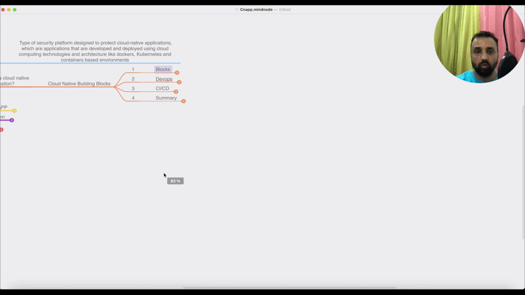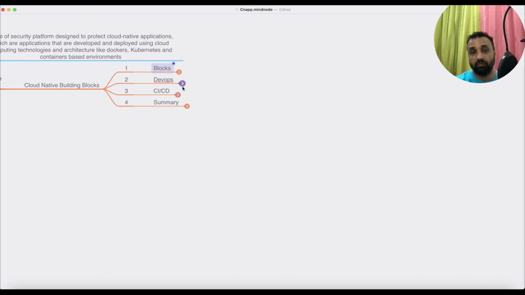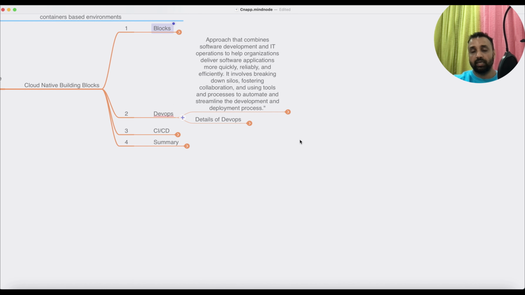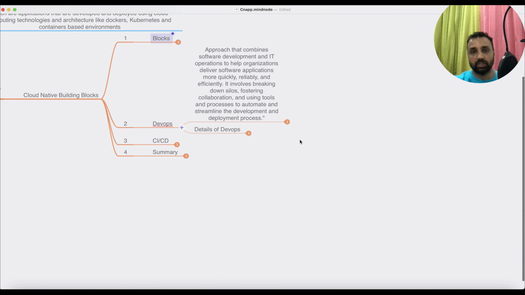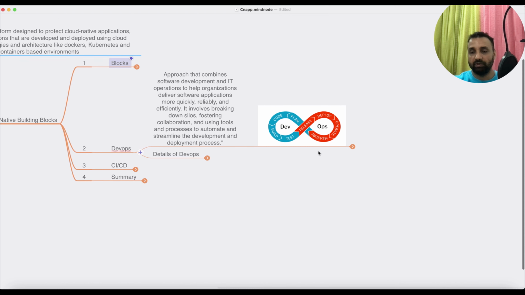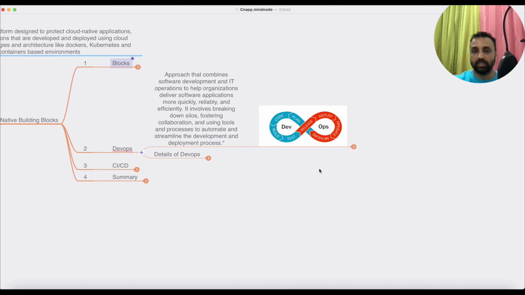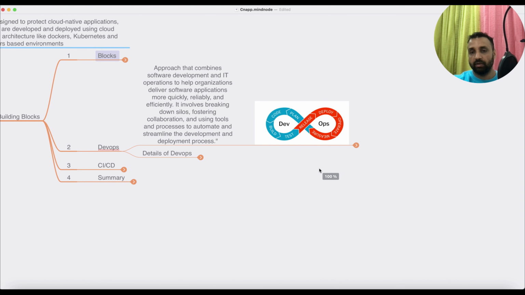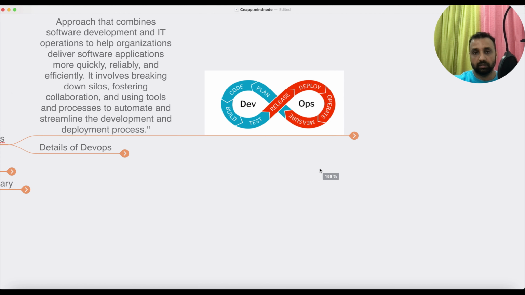Let's look into DevOps. There are two more parts that we have to understand in detail. So, going back to DevOps, which is an approach that combines software development and IT operations to help organizations deliver software applications in an effective manner.